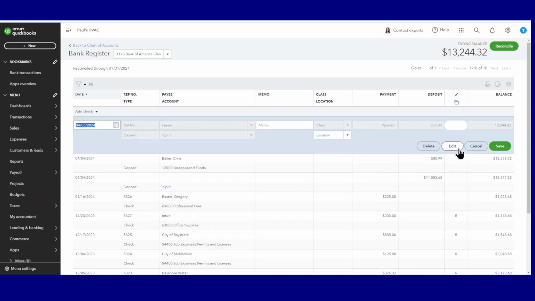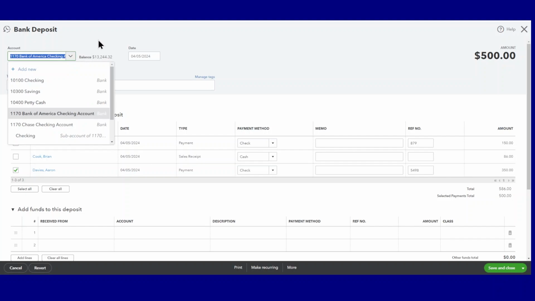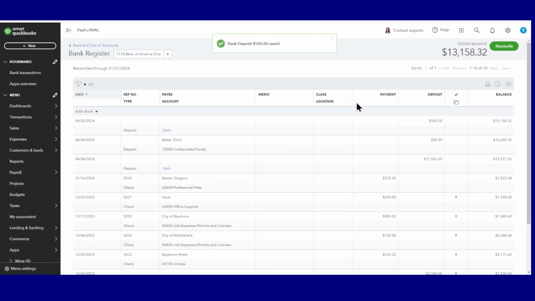Okay, good. Well, if we want to see exactly what was in that $586, we're going to have to click on the transaction and then hit edit. And here it shows us the three items. If we made a mistake and let's say, oh, you know what, we didn't actually include that cash in the deposit, we can simply uncheck it and that will take it out of the deposit. Up here is where we indicate which checking account. So if you have multiple checking accounts, you're going to want to make sure that you choose the correct one here. So we made it to the Bank of America. Now we've unchecked this Brian Cook. Let's hit save and close, and the new amount should only be $500. Okay, good. So now we have a $500 deposit.